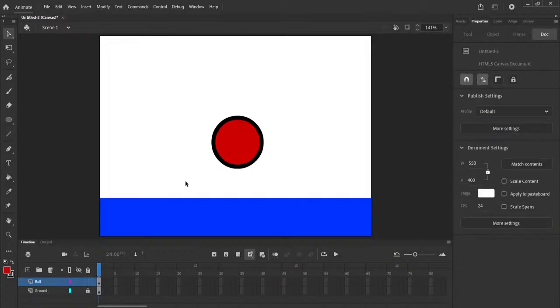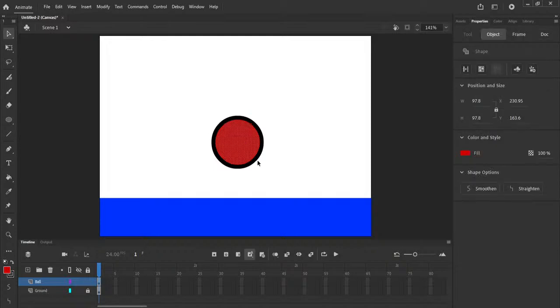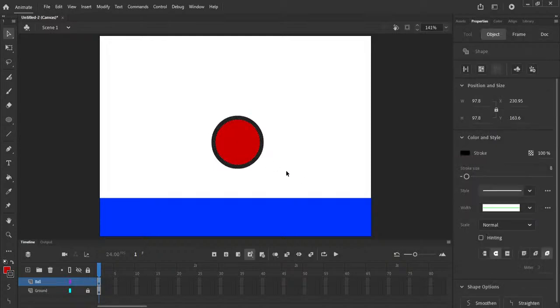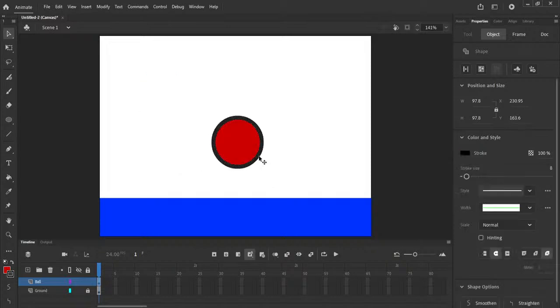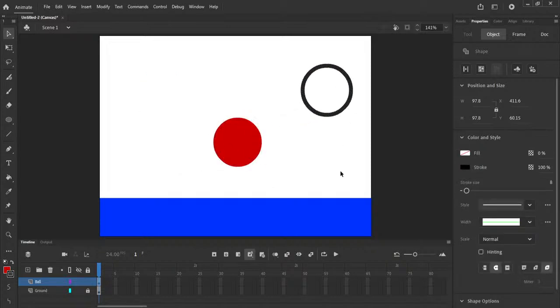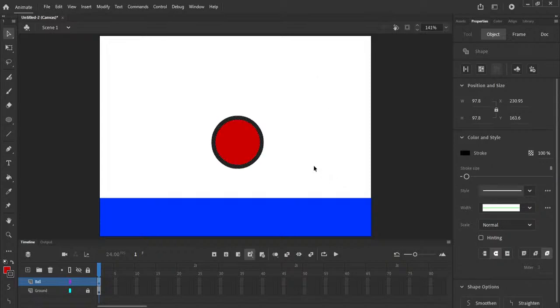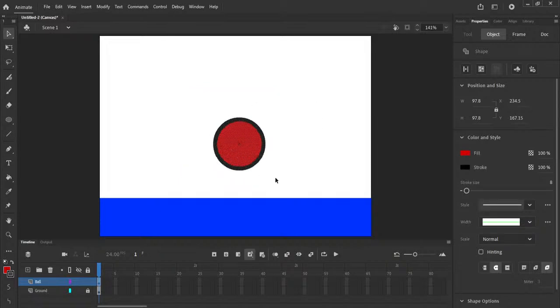So how many objects do we have? Actually, we don't have one object. We have 2 objects here. One is the ball fill. Another one is the ball stroke. So if I click on the ball fill and try to move it, you will see only the fill will move. And if I click on the stroke of the ball and move, only the stroke of the ball will move. So in order to move both of them together, you have to select all of them like this and then move it around.